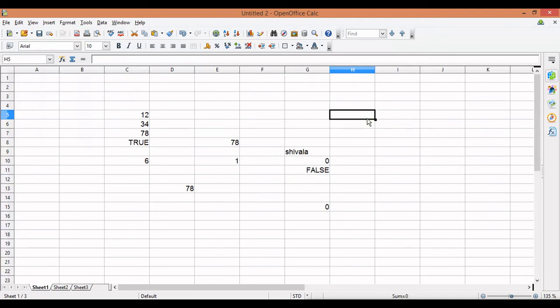Now you can use the MINA function if you want your text to be considered to find out the minimum value. You have to use MINA. Now give the cell range. Now as I told you, text will be treated as 0.